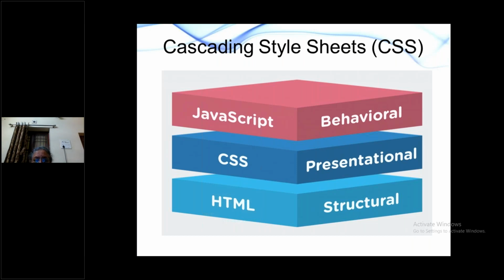Then CSS is used to specify how the HTML should be presented. Let's say I want to display the heading with an H1 tag, in the center, in red color. Let's say I want to set some margins and borders. All that I specify using CSS. CSS stands for cascading style sheet.